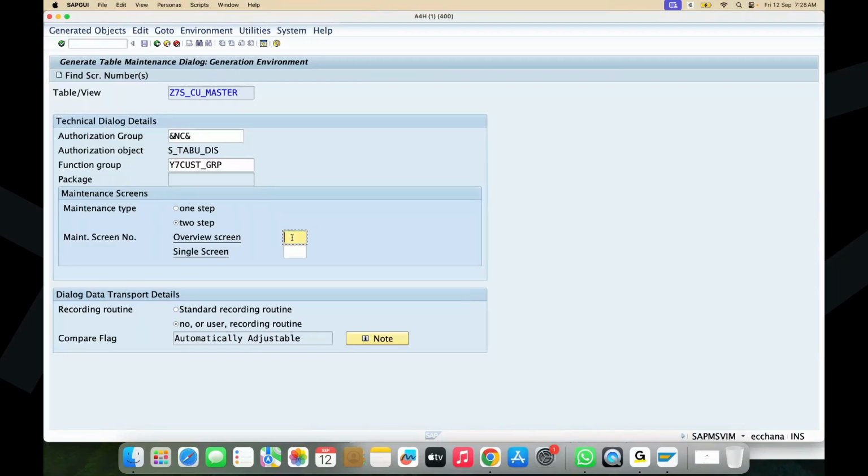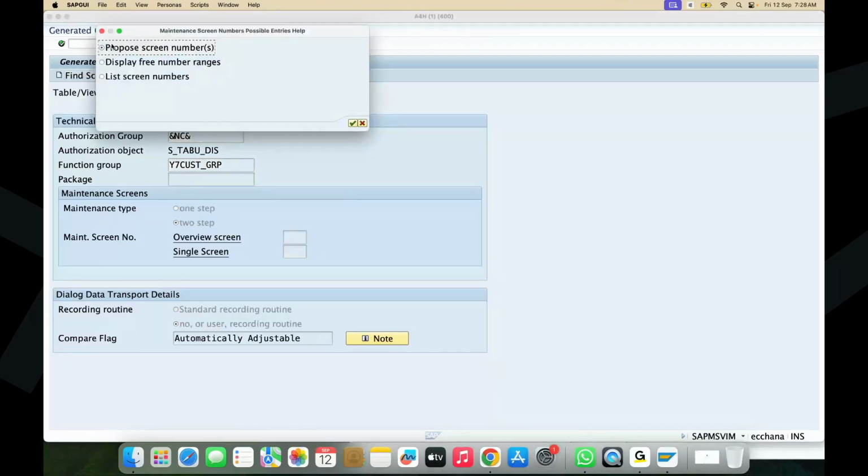Basically you need to enter the screen numbers. So from 40 to 49s, we have screen numbers. Any screen numbers you can propose, but SAP's best recommendation is always to ask the system to propose the screen numbers. For that, select the two step and then place the cursor here in the overview screen and then click on find screen numbers and go with the proposed screen numbers.